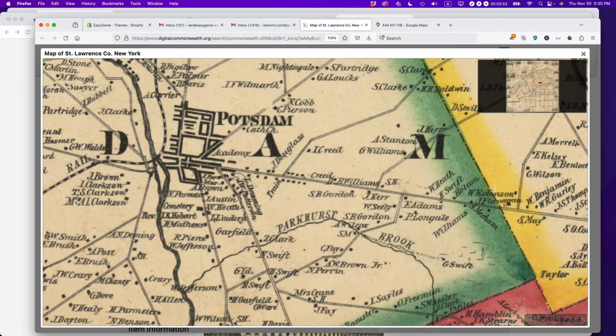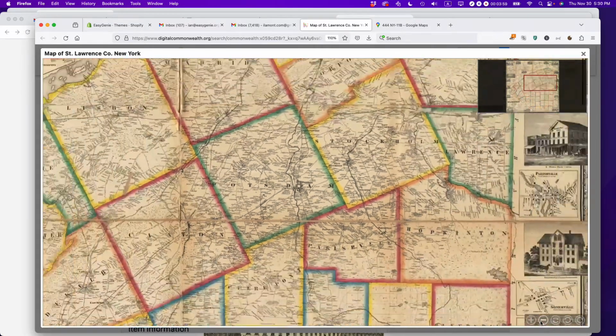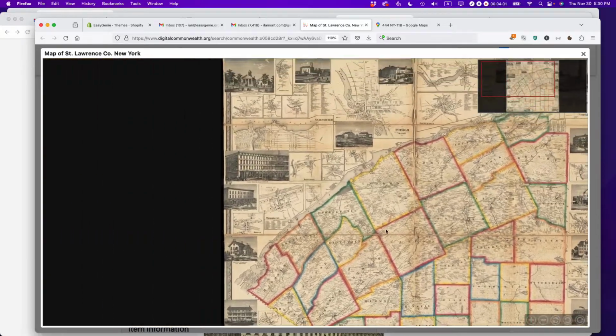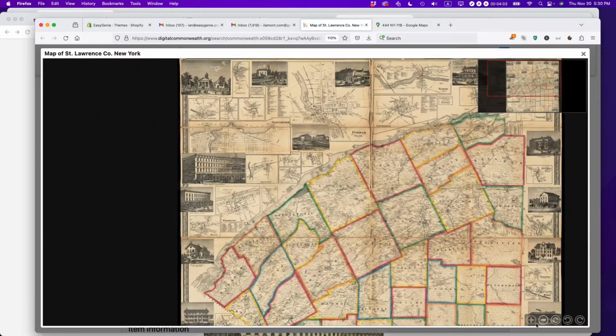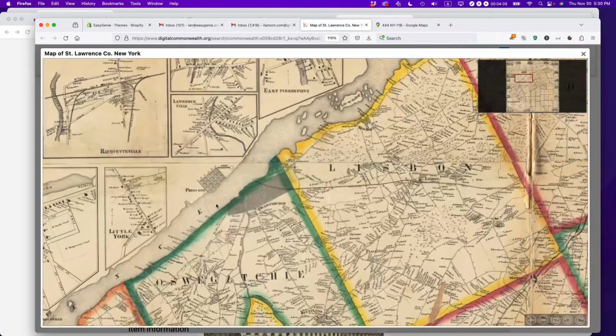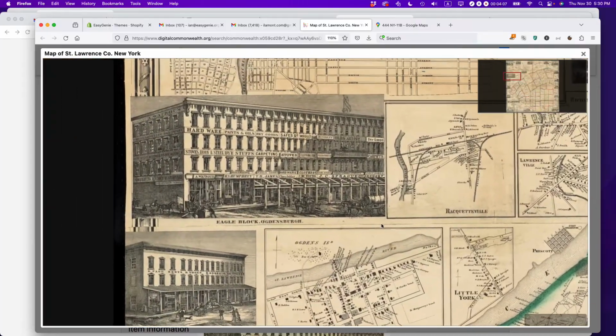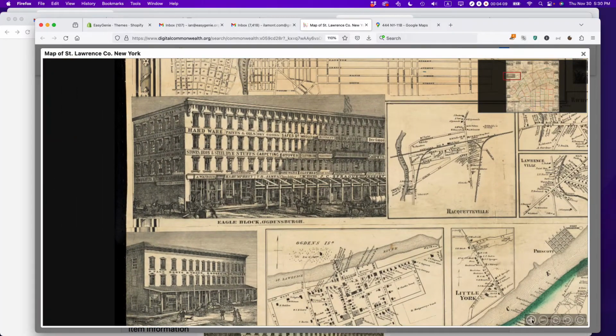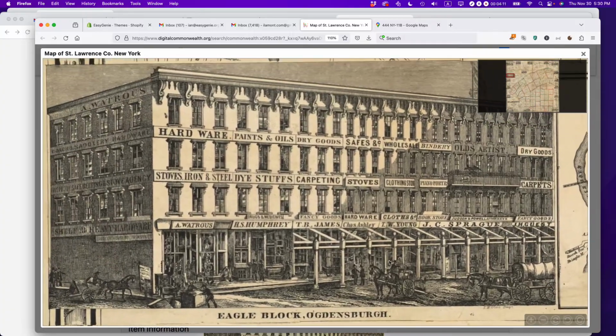It says there's an academy right here, so that's probably a school or something like that. I've also noticed on these old maps there's frequently illustrations that can be found on the side of the map. So let's take a look, for instance, at this one right here. This commercial building, Eagle Block, Ogdensburg. So this is in 1858. The building was probably new at that time.